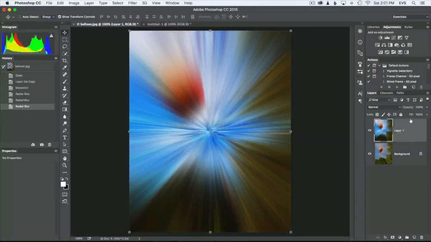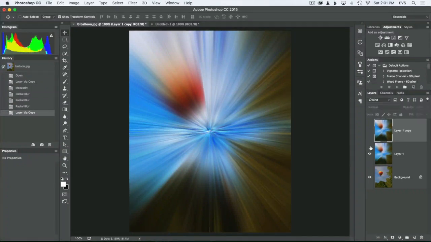Again, I want to take this layer and I want to duplicate it. So I'm going to hit Command or Control J, depending on if you're on a Mac or a PC. So now I have 2 layers of the same thing. I'm going to start out by twirling each one of these. So I'm going to shut off the top one just right now and we'll work on the bottom one.